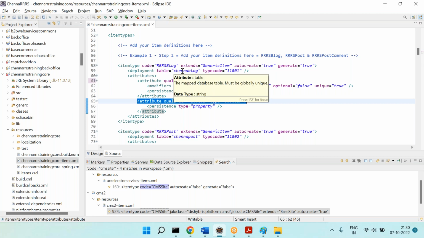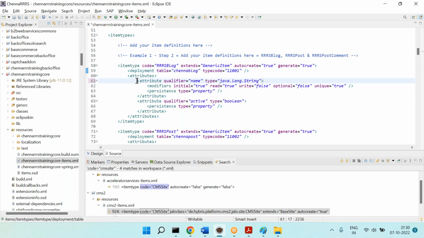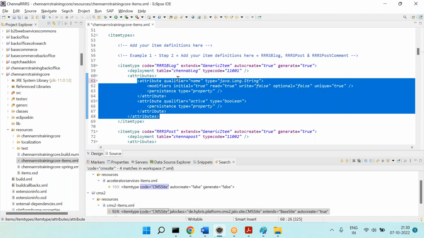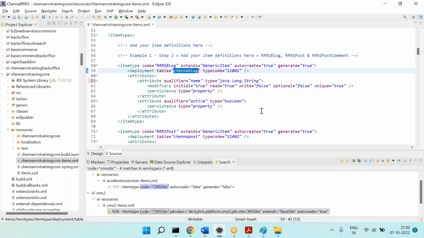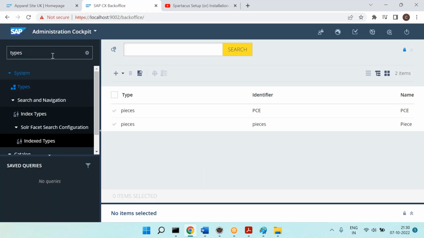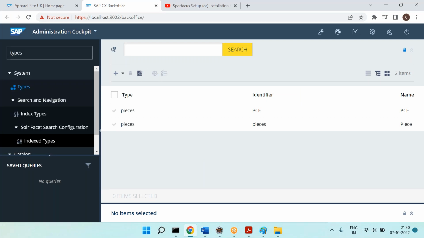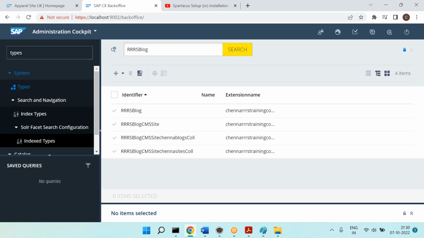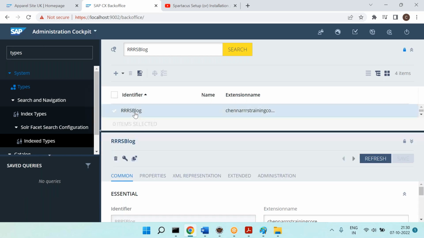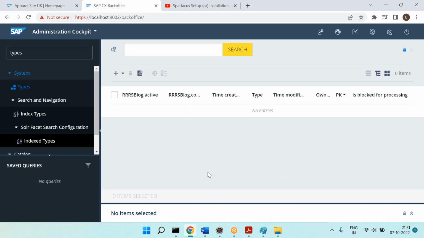Now, so when I go to the database, these columns are created where? In this particular table. So that's why once you are done with this coding, you can take this type and go to the back office and verify it. So go to the types, look for that particular blog. So this is a blog and execute it. Execute it means no records. Now you can create the records in that.